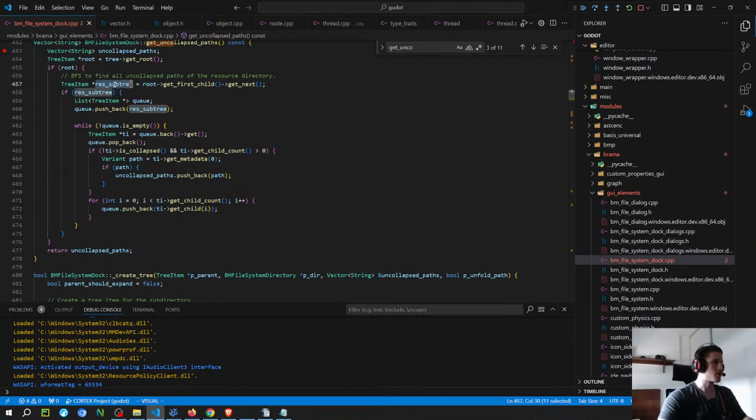Let's see here. So this is the root. This is the first child from the root. This is the root, the first child, and it's gonna push. I think this is breadth first search that they are doing. So you push the root and then you loop until the queue is empty. Then each iteration you get the current one from the queue, then you pop from the queue. So it's basically breadth first search.